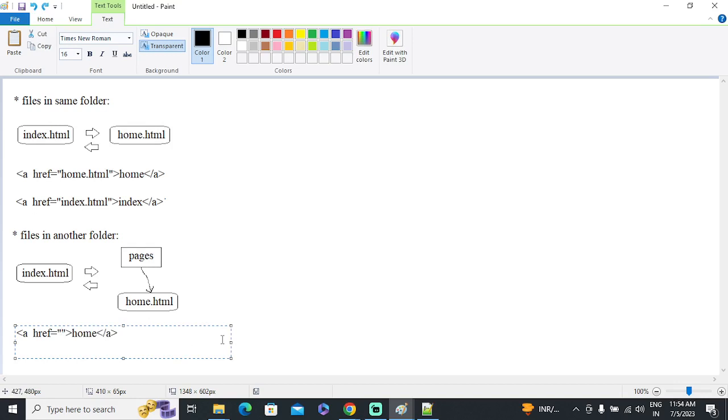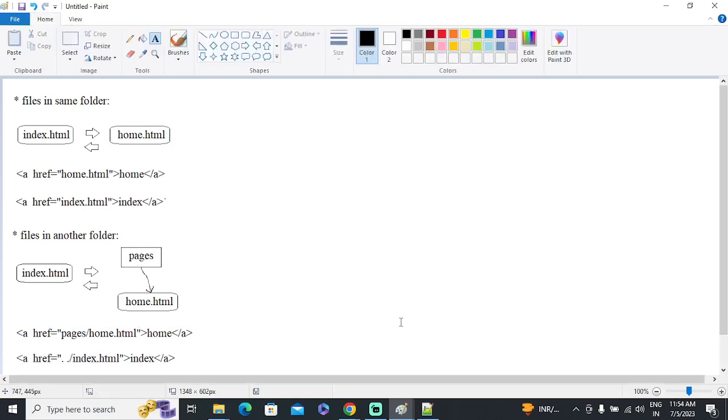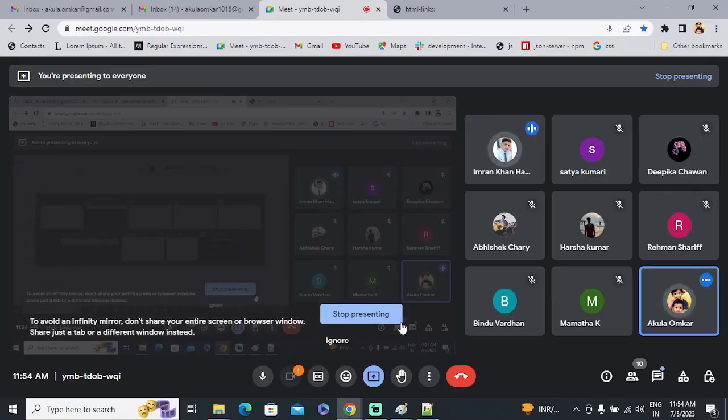Okay, coming back, I have to mention, so from home to index. We need to come back. We need to step back, right? For that we have to use dot dot slash, then index.html. That's it. Guys, understood? The two steps understood, everyone? Yes, sir.